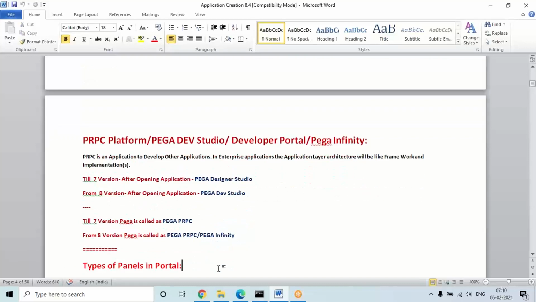Another thing is that in previous versions the default framework name was Pega PRPC, and from version 8 it is Pega Infinity, or we can also call it Pega. This Pega platform we can also call PRPC, as in the previous versions, even now. Another new name added in version 8 is Pega Infinity. These are not major changes; sometimes they just update some labels or names in the platform from version to version.